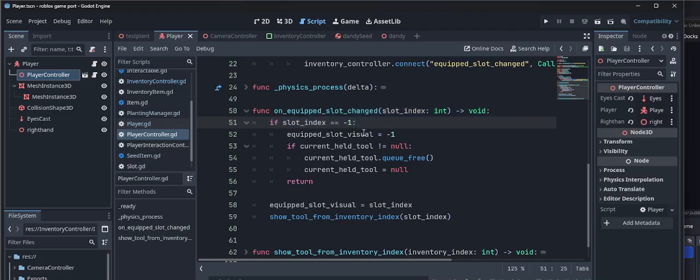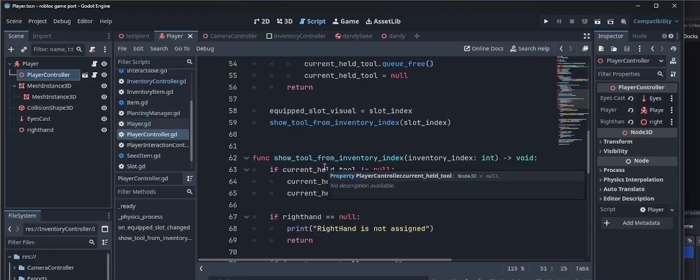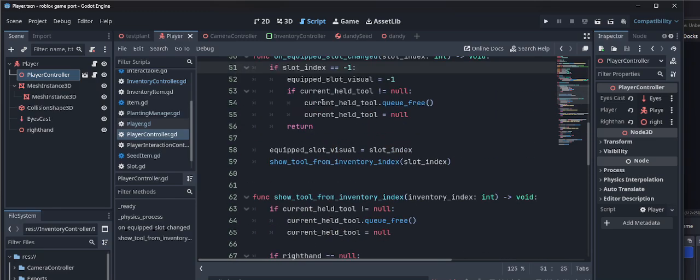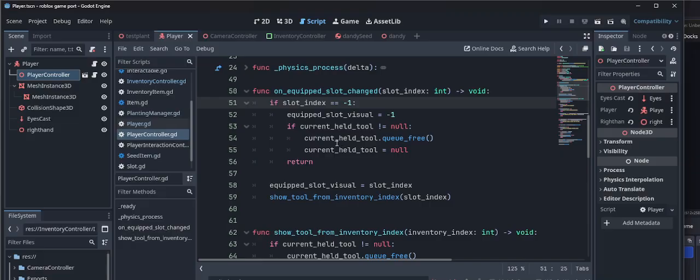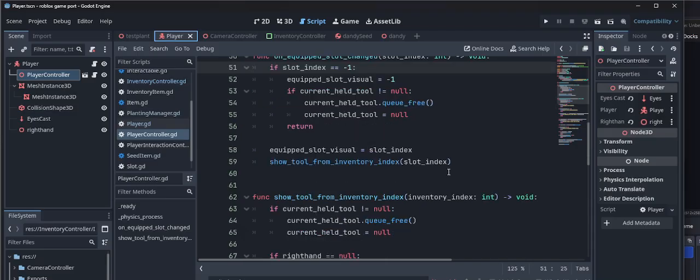And then, show tool from inventory index. Obviously this will delete what you had if you're equipping something else, it would delete that one and do the other one. I'm not going to load anything in the cache. I mean, technically, I don't know how the packed mesh instances work, but I'm going to consider it cache enough, right? Just queue free, just delete it, just get rid of it, and call it again every other time.